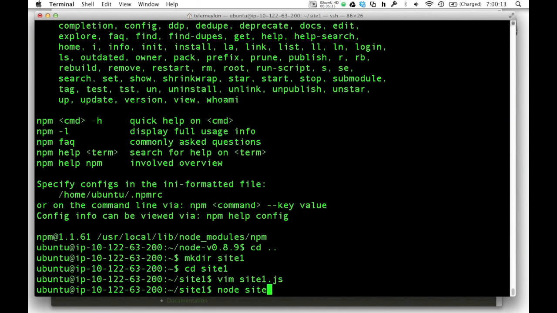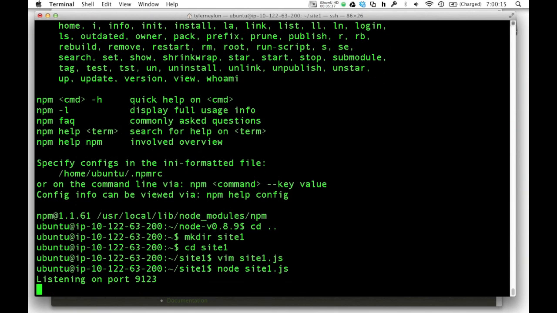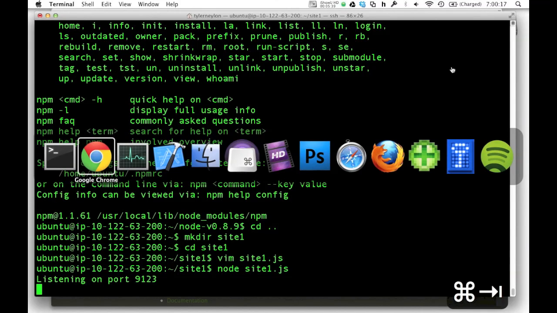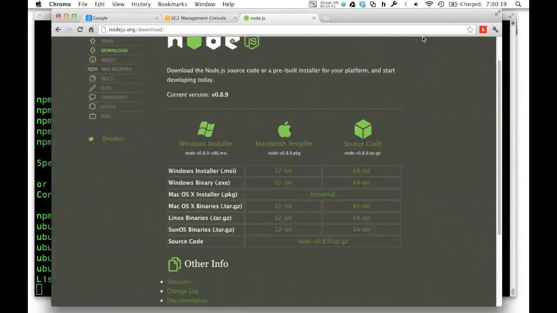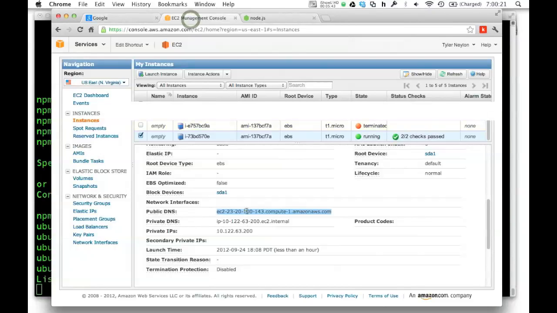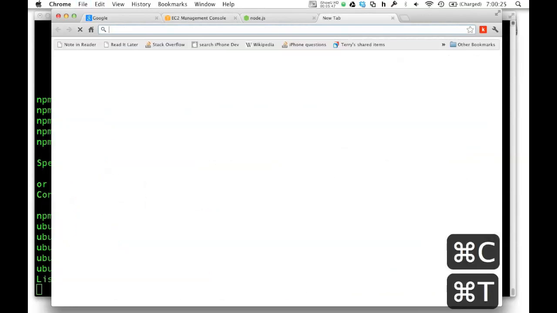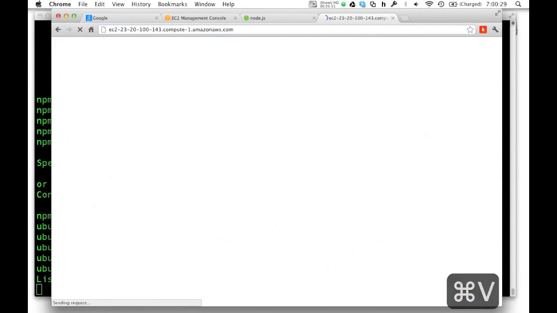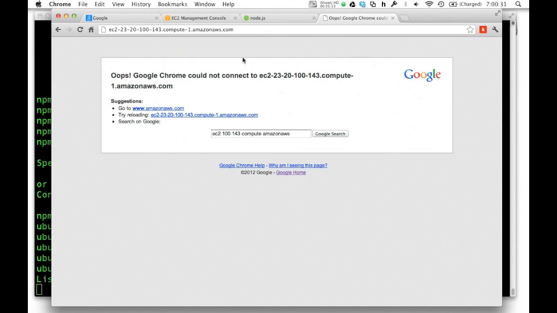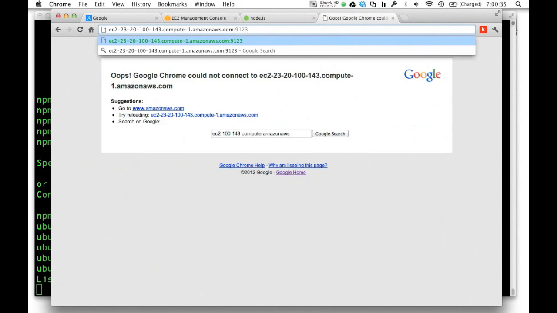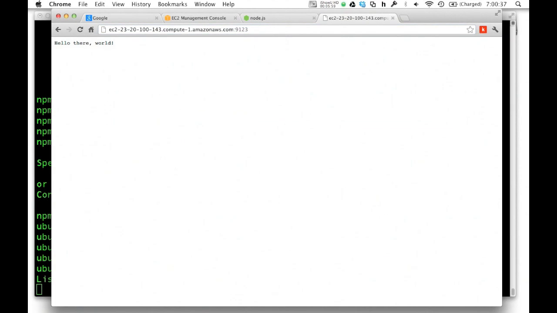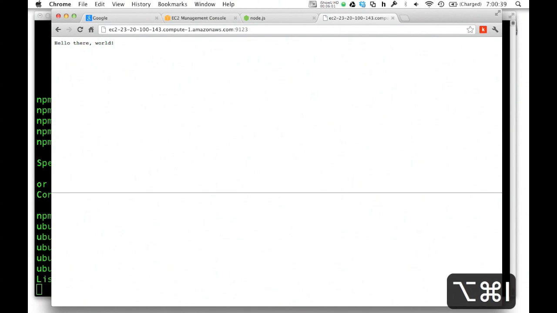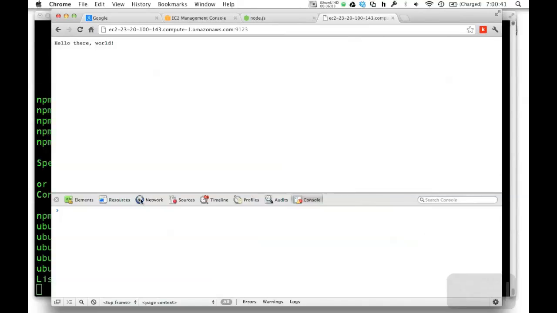It's not running yet. So now it's running. It's listening on that port, and I'm going to have to go back here and grab the host name again. Now, if I went directly to that URL, it'll give me an error because it's going to try port 80. So I'm going to have to add port 9123. There's my response.